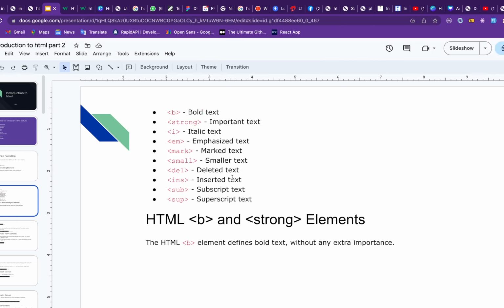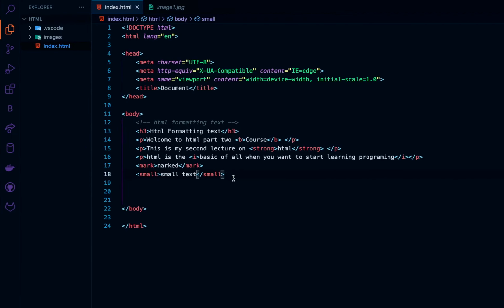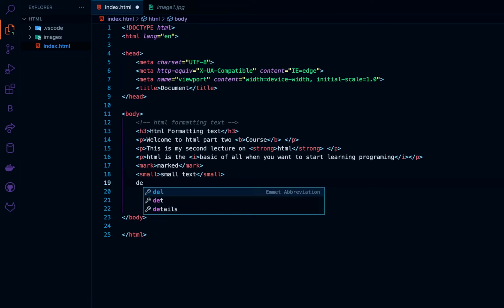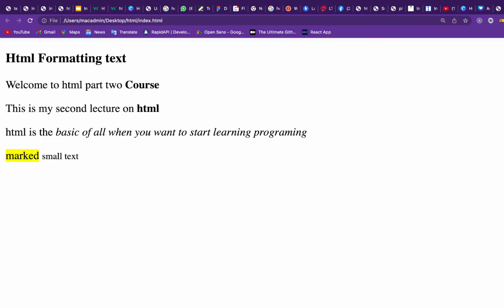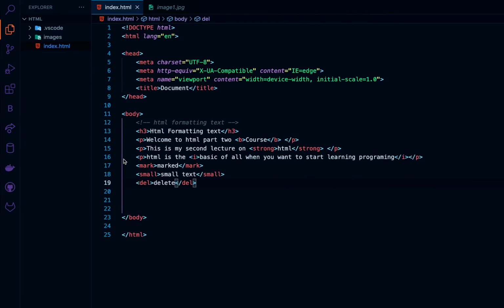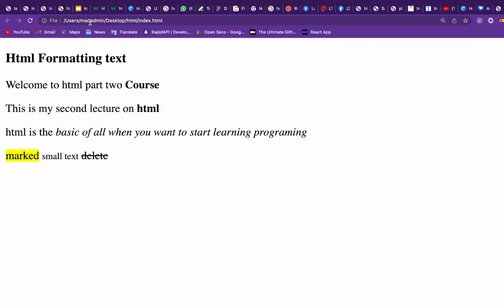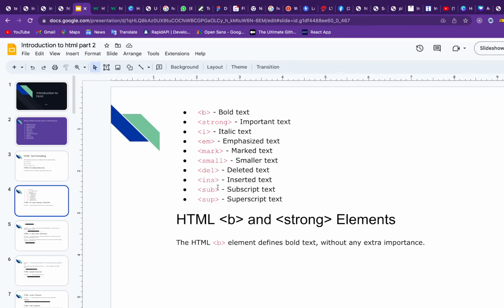Delete, right? Delete text. So let's start with delete. Let's save it. And let's refresh our browser. Now, if you look at it, with the word delete, there's a line stroke across it, right, on top of it. So it's telling us that this text is deleted. So what's the next one? There's no time. Okay, insert text, right?